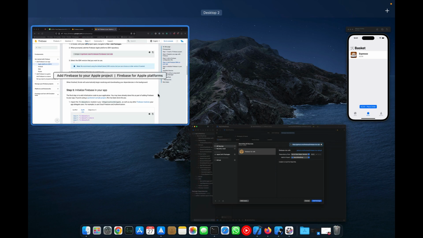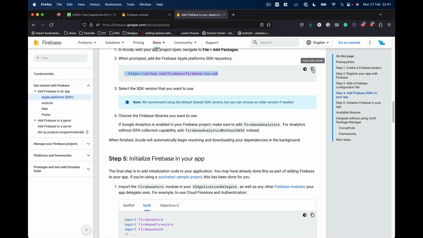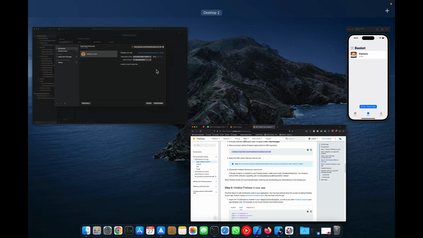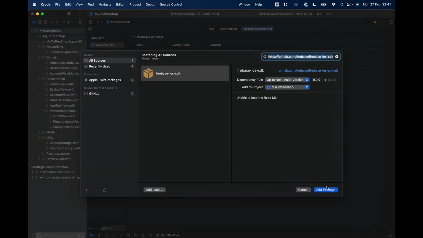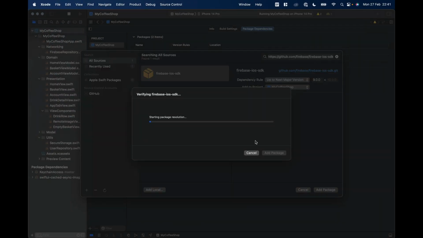Okay, I think when I use this copy button here, it copied something extra. Just make sure you copy this text manually, Command-C, Command-V, and add package. Let's try one more time. Okay, looks like it's moving this time. So let's give it a few seconds.